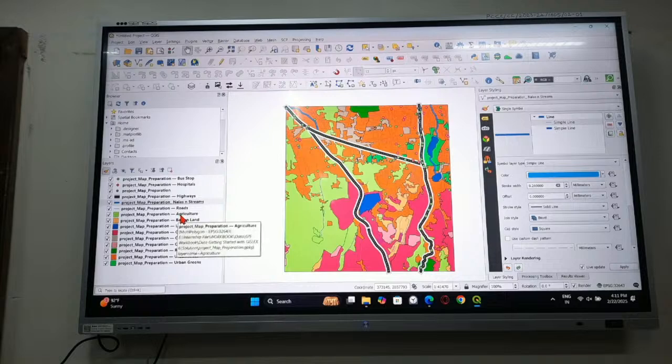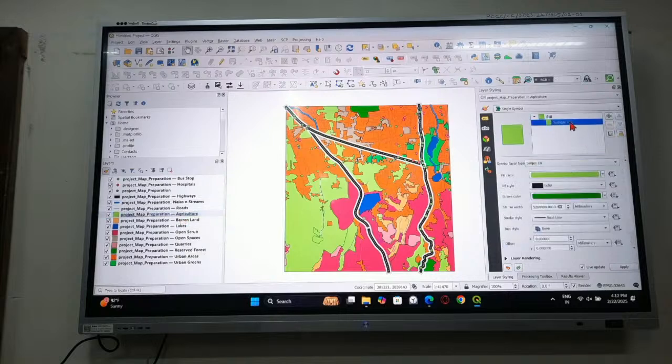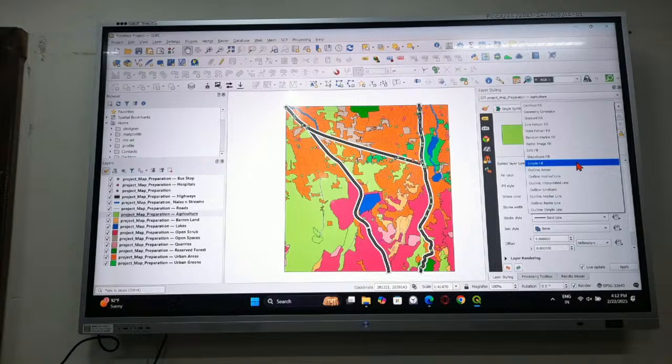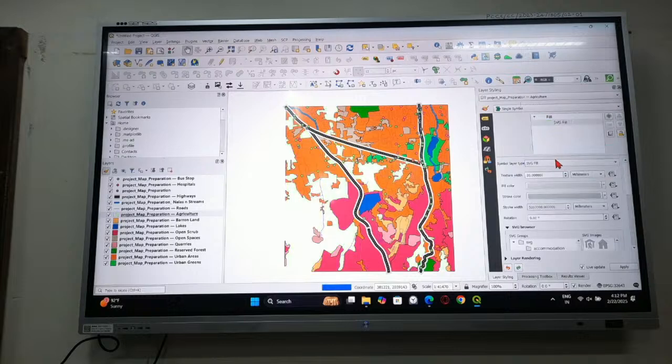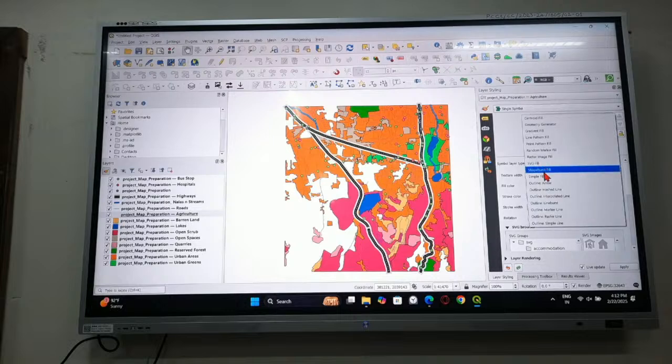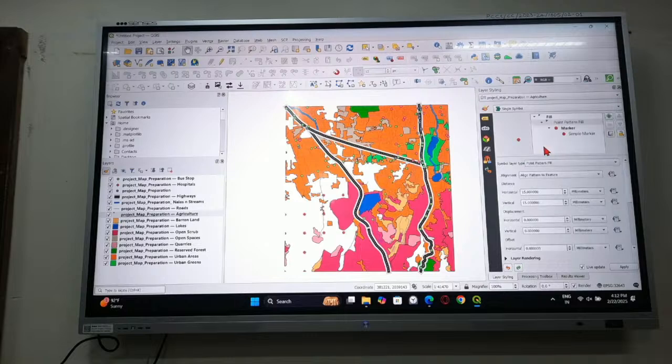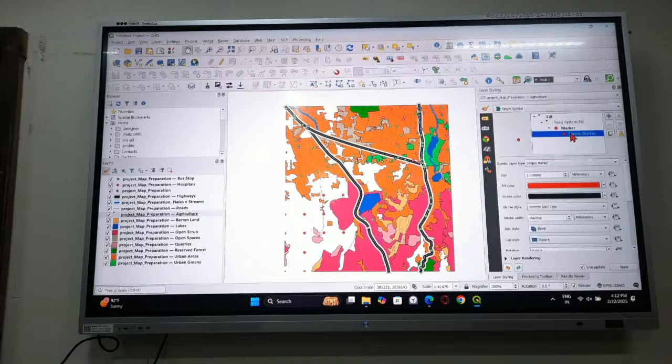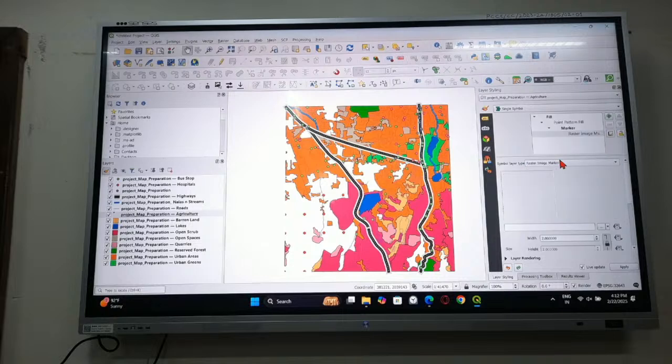So if you want to add a pattern to your polygon, you can just simply go to the simple fill, click on that and go to your line. The SVG fill is also fine if you want to add icons in your entire fill, or there is also point pattern. So here you can select the marker that you are interested in and you can fill that out. So you can go over here to SVG marker.